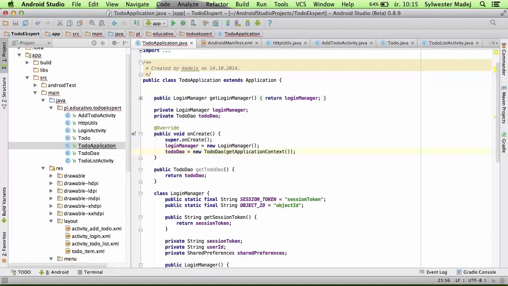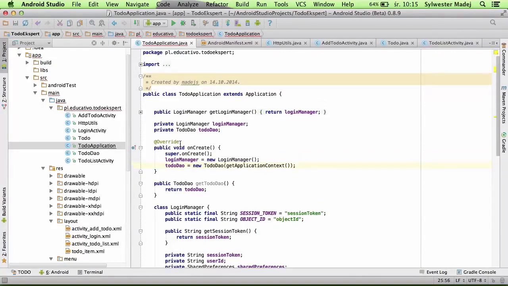Now, we will be able to use our to-do DAO in any place in the application. It's created before the application starts, so we can use this class in any other place in the application.